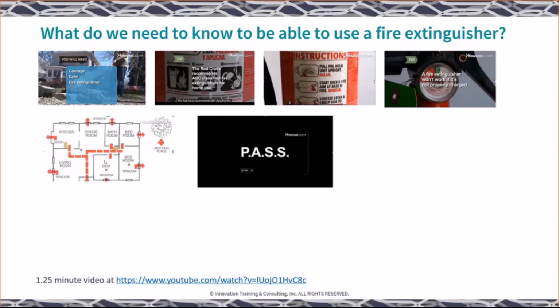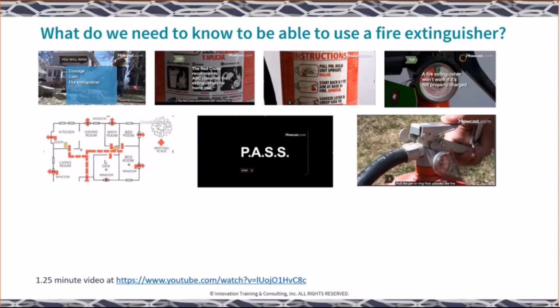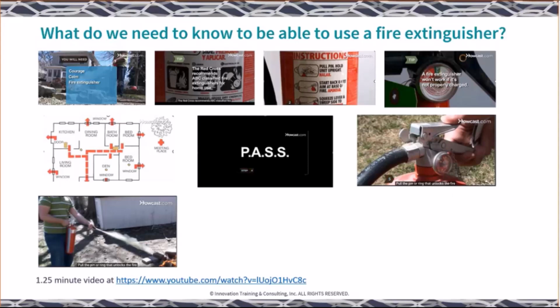Then it talks about PASS. Now, PASS is the normal thing that's emphasized in fire extinguisher training. It's point, aim, squeeze, and sweep. But they don't really ever spell that out in the video. So then they have somehow these steps, step 5, and the caption they have on it is pull the pin. But what are they doing in the video? They're squeezing. And then here it says pull the pin or ring that unlocks the fire. The caption is staying even though the picture has moved on. And what is he demonstrating? The squeeze and the sweep. So the instructions on the caption and the video are misaligned.